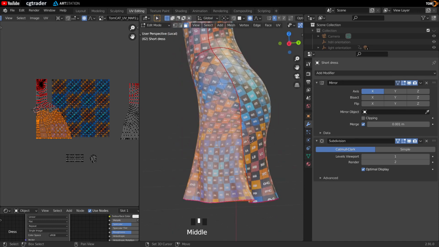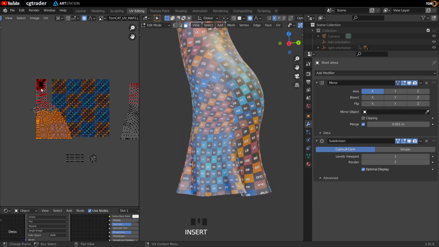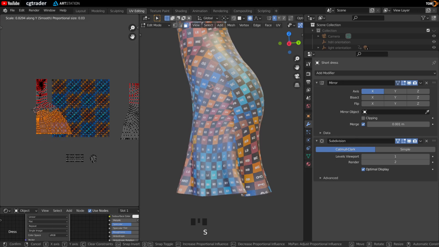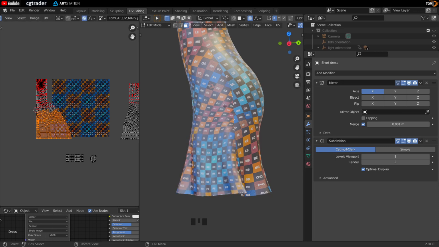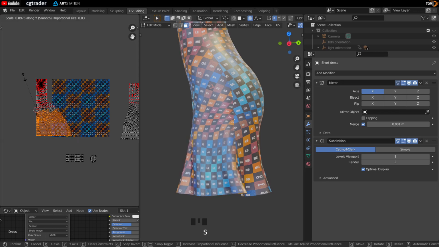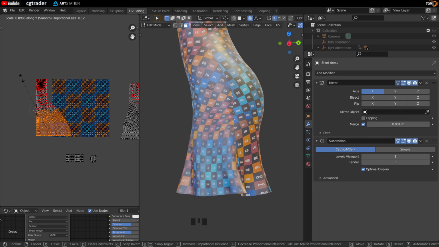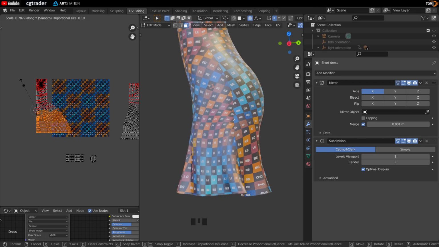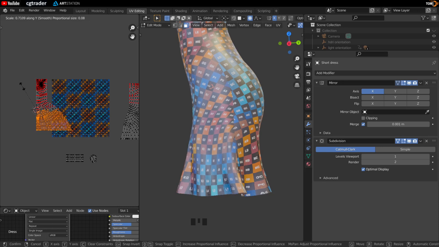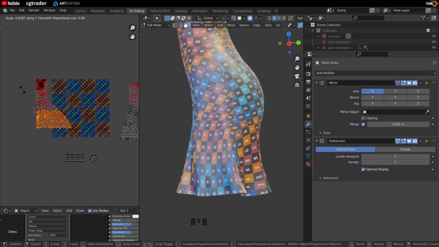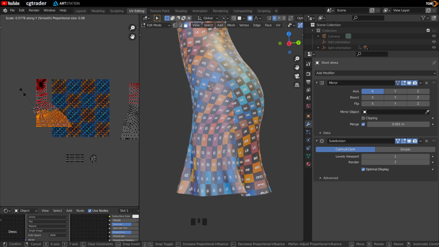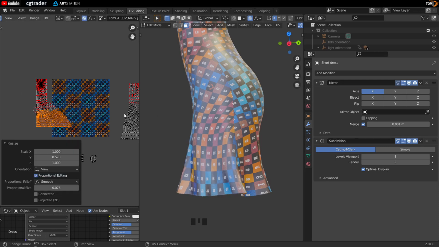So now let's look in our 3D viewport, and S and Y, and let's just scale this until it feels like it matches the heights of these cubes better. And we can adjust the size of the proportional editing on the fly, and I think this looks better in this area.